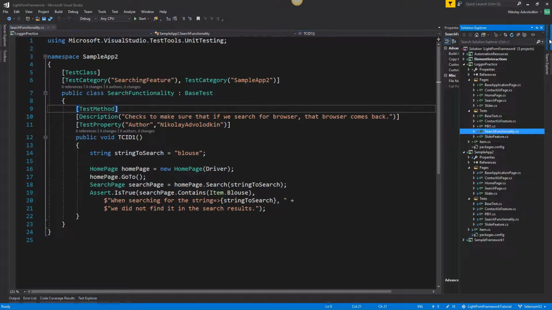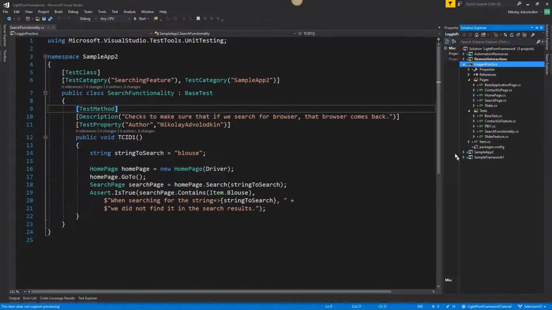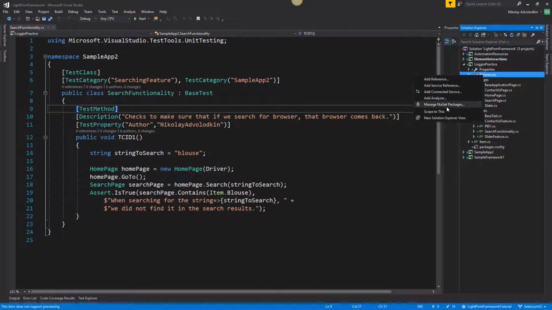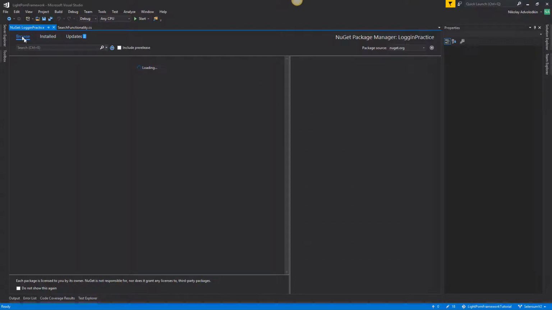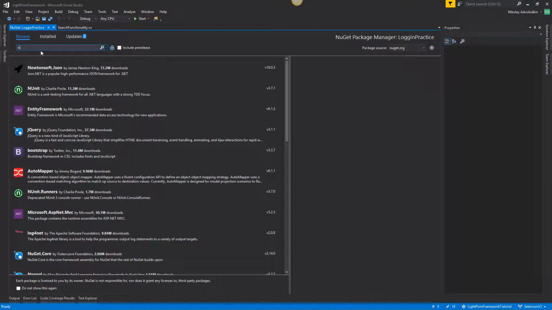So I've got my solution open here, and what I've done is copied over this sample app project that has a bunch of automation, page objects, and tests, and I just copied it over into what I'm calling a logging practice project. So it has all the same classes in here, which we can now use to practice logging with our test automation. So the very first thing that we need to do is install a NuGet package. To do that, it's very simple. We're going to come here, manage NuGet packages, and then we're going to go to browse and search for NLog.